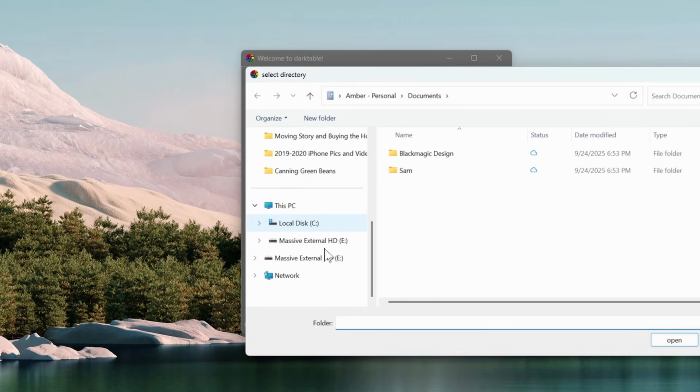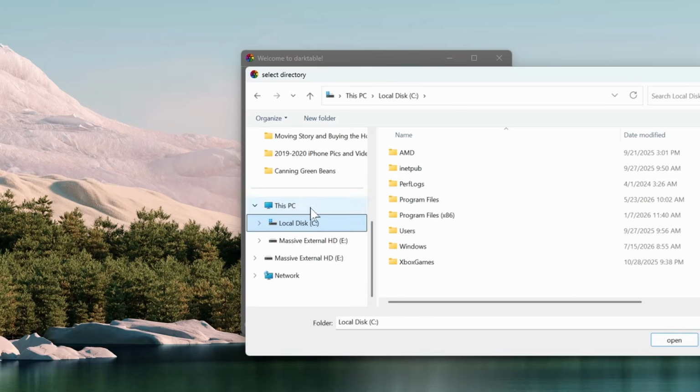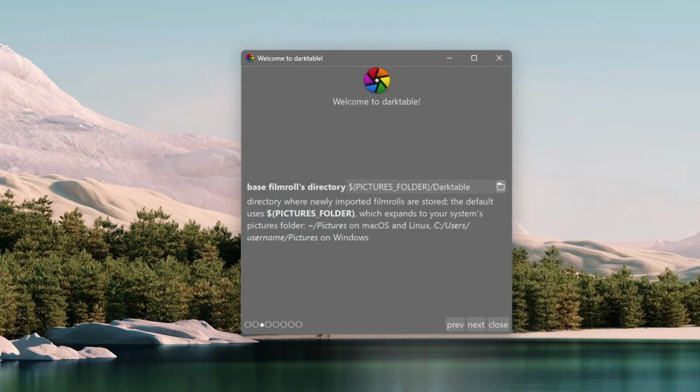If you want to change the folder that your pictures are saving in, you just click the little folder icon, and then from the left-hand side, you can choose whatever folder you want it to be saved in, whether it stays on your local disk or if you have an external hard drive or something like that, you can choose it. Once you get back to this screen, then you're just going to hit next.